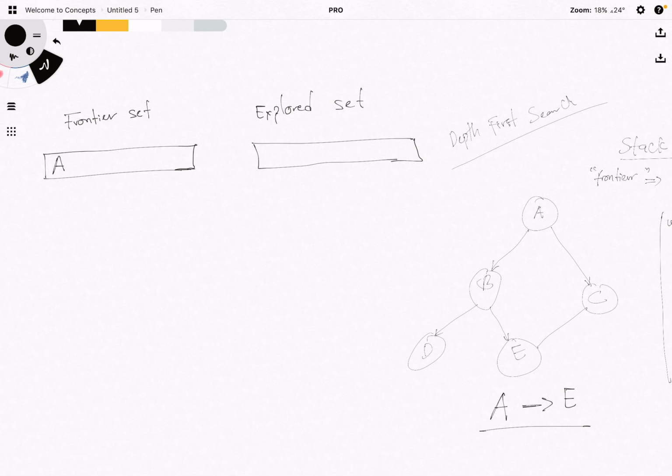Hello. So today we'll be going through a simple implementation of a depth-first search. The problem we've got here is this small graph, which has 5 nodes, A to E. And let's say we are trying to traverse from A to E.